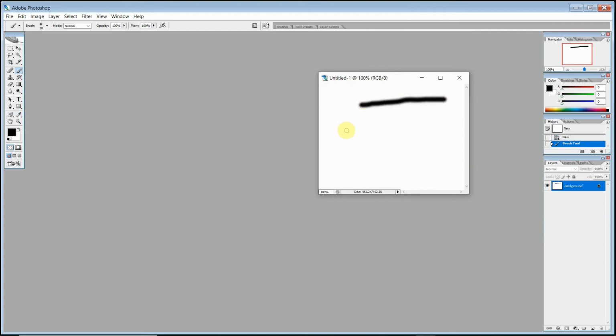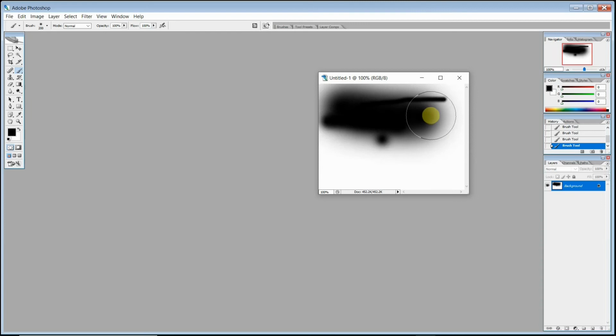Now we can either go up here to make the brush bigger, like that, or an easier way is to hit the square bracket keys. I'm going to hit the right bracket key now and the brush gets bigger. Or I can hit the left square bracket key and the brush gets smaller, and we know exactly what we're doing. So that is actually a very useful thing to modify.